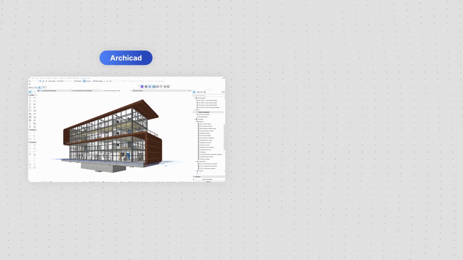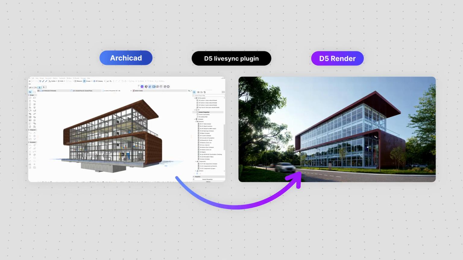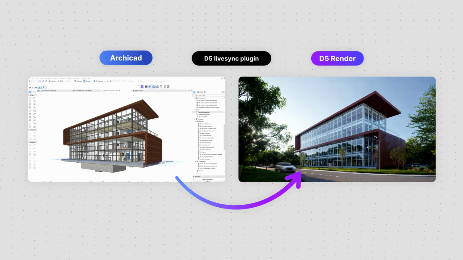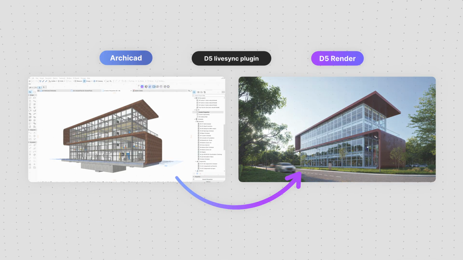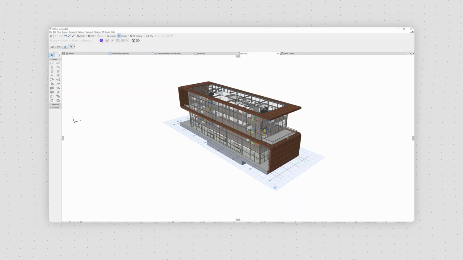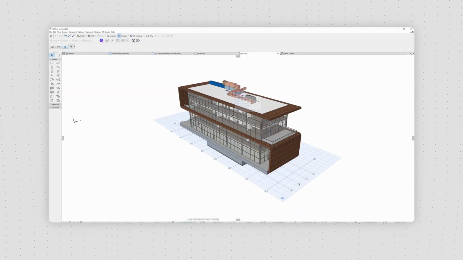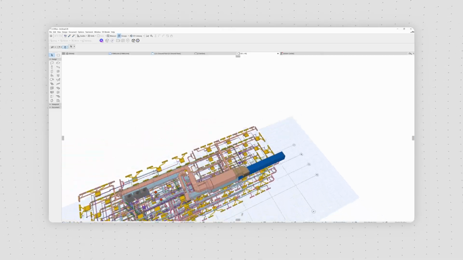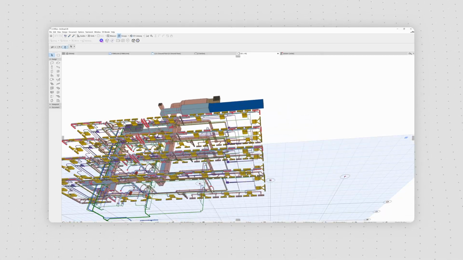Hey everyone, today we're diving into how to use the Archicad-D5 Render LiveSync workflow, a super easy way to bring your designs to life with real-time rendering. We'll walk through everything step by step, from getting your project ready in Archicad, syncing it with D5, and adding those finishing touches to create visuals that'll blow your clients away.